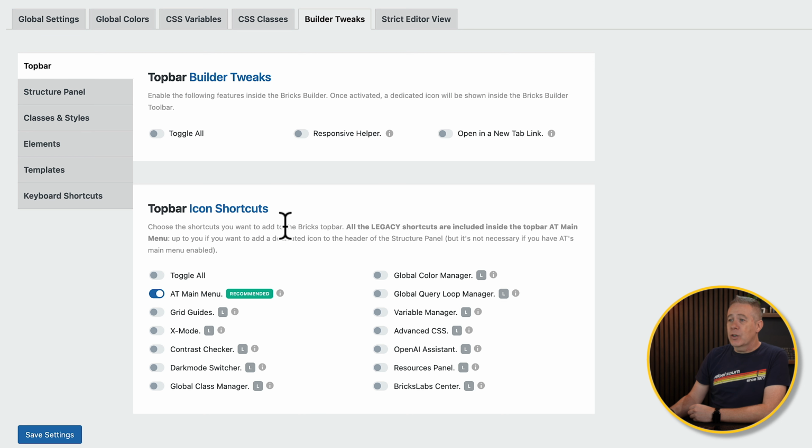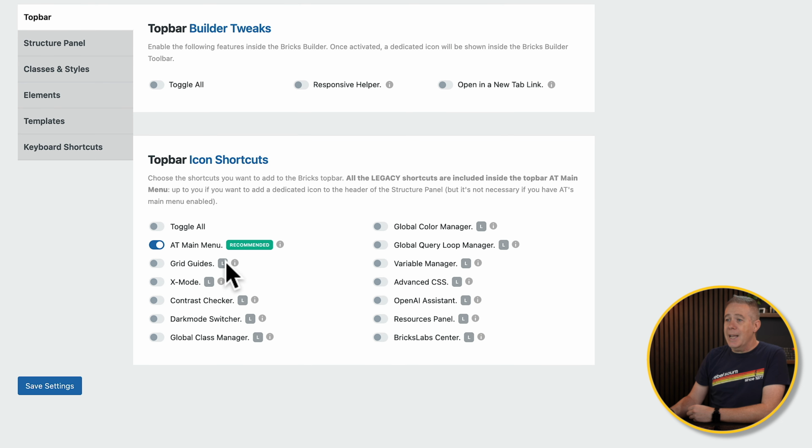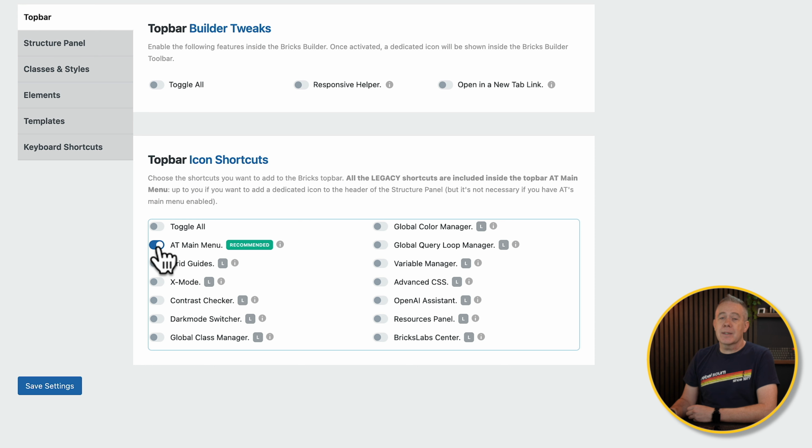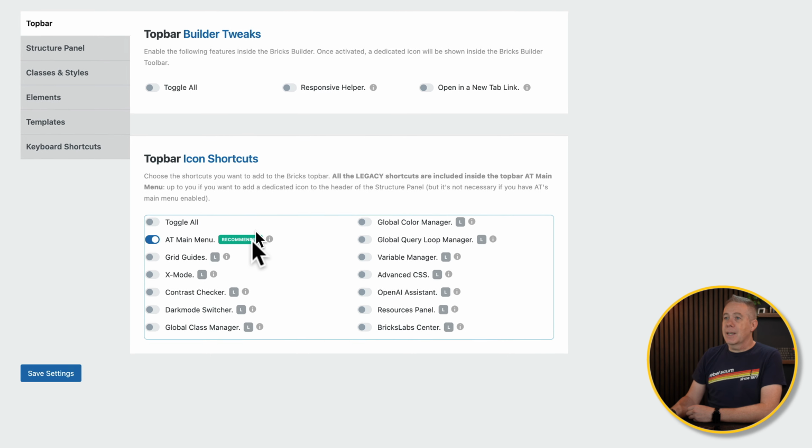We've got our top bar icon shortcuts. Now you can see anything that's got this L symbol afterwards is a legacy option. So they're left in here obviously for compatibility because people may like to have things set up that way. However, pretty much all of these, as we've seen, have been superseded by the AT menu. But if you didn't want to use the menu, you could disable that and you could use these options and have icons placed into that top bar. I just think it makes more sense to have this one simple drop down. So that's how I like to leave it.